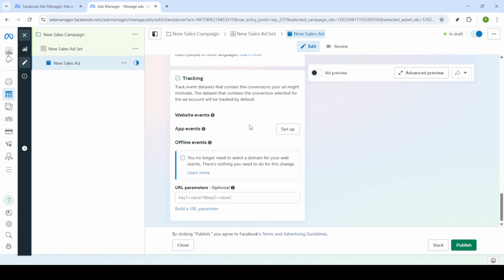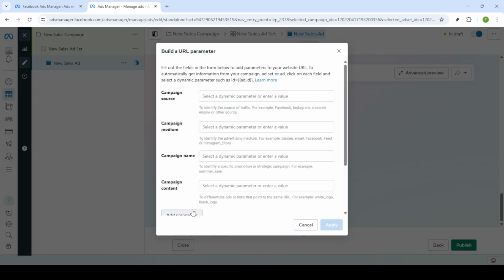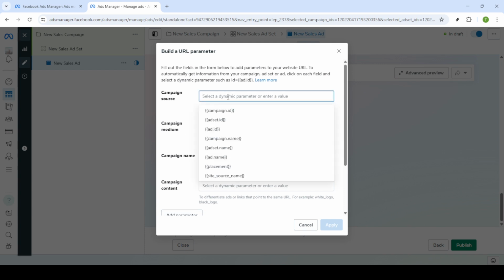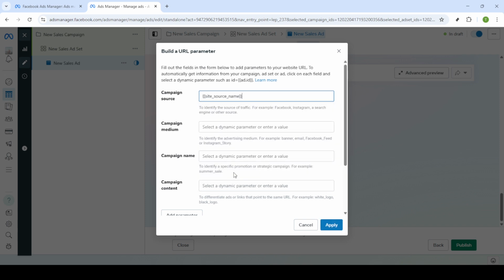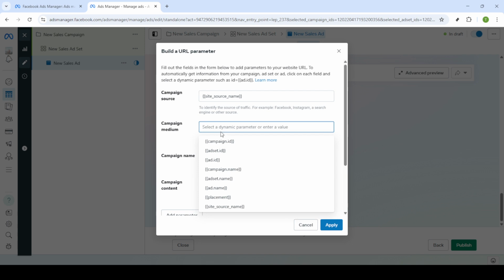As we move through the ad setup, we'll need to scroll down to the section titled Tracking. This is where you can begin configuring your parameters. Now click on Build a URL parameter. You'll see several fields to fill in. For campaign source, select the option that matches the source of your ad traffic. Here you can choose site source name, which refers to the source site. It's crucial to define these parameters appropriately as they form the basis of your UTM tracking.